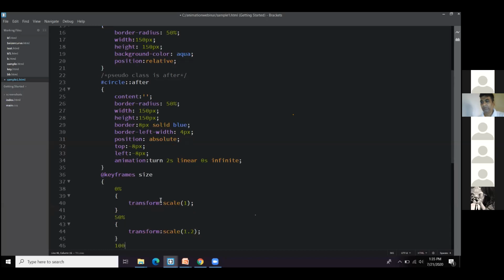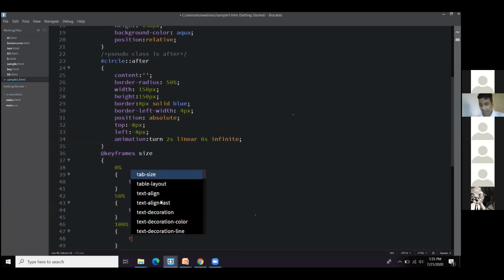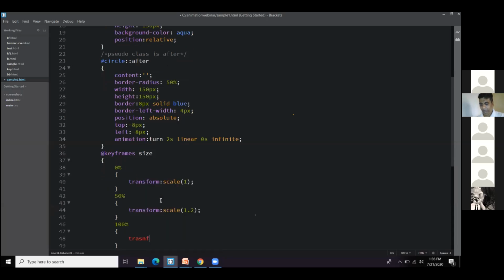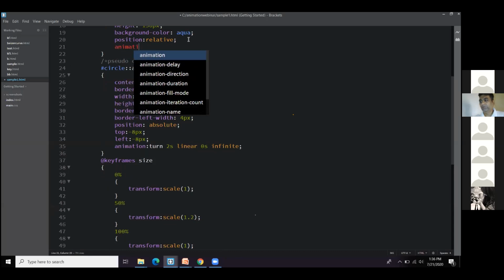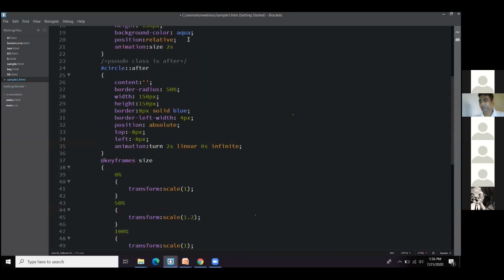And then at 100%, I want it to get normal. So I'll write it as transform scale of 1. Again, see, from 1, it has to increase to 1.2 and then back to 1 at your position. Next, let us apply the animation. The last step that we are going to do over here is just applying the animation. Name of the animation to the circle is size for 2 seconds.